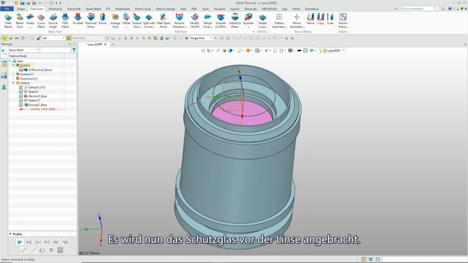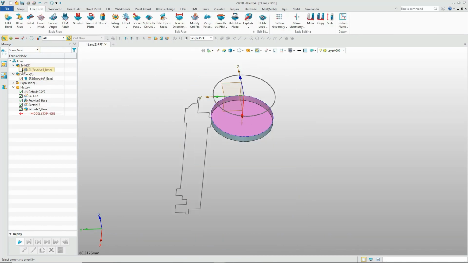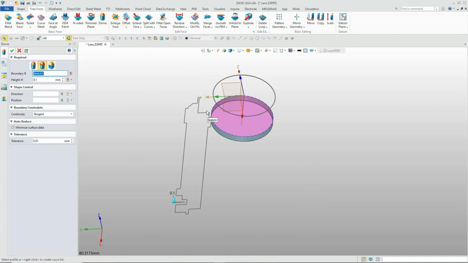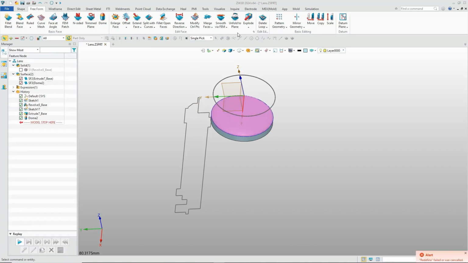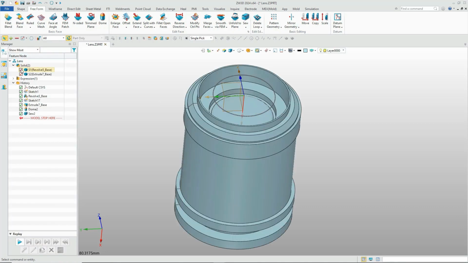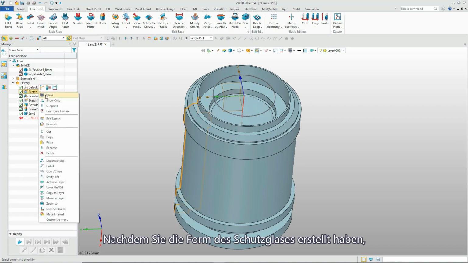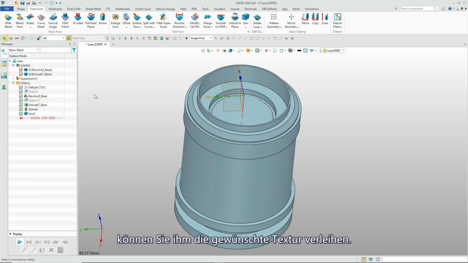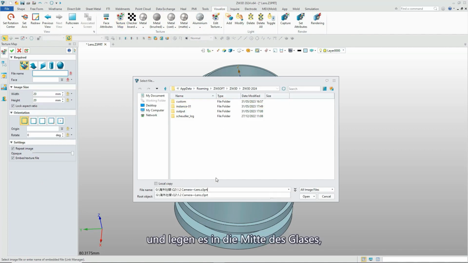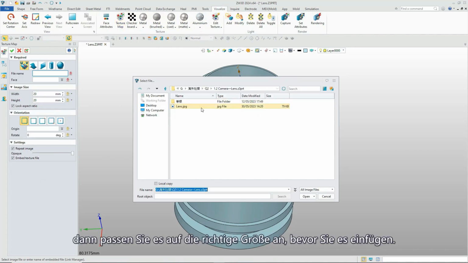Now, let's create the lens protection glass in front of the lens. For this case, the dome function is applied. After creating the protection glass shape, you can add the texture to it. Select a JPG image, put it in the center of the glass, and adjust it to the proper size.